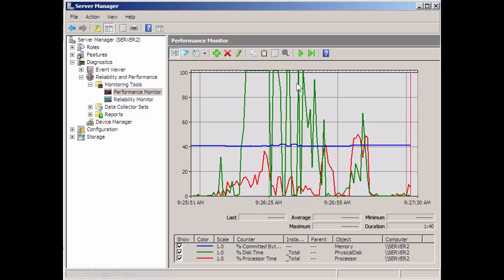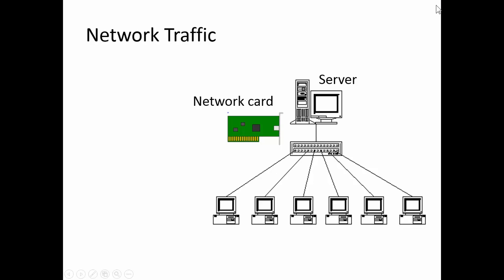And you can see from this output screen that processor utilization is only at 40 to 50%, that memory utilization is only at about 40%, but hard disk utilization is totally maxed out. So that would be our bottleneck, the hard disk.